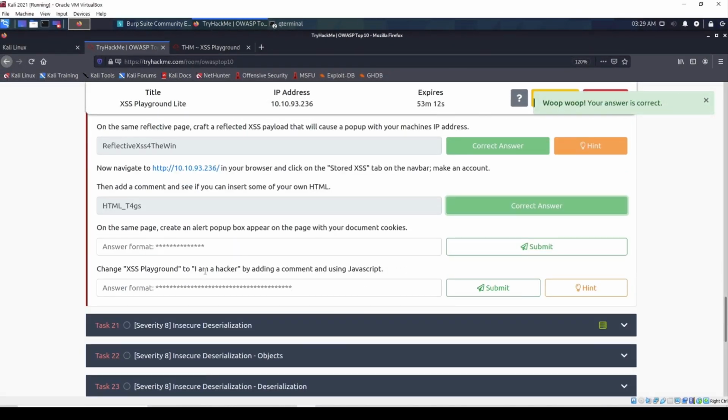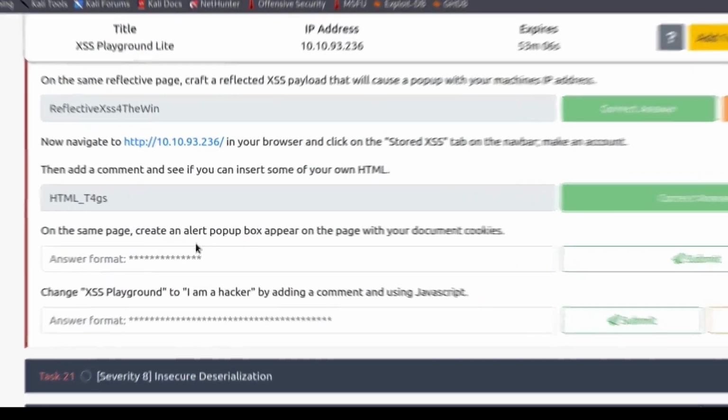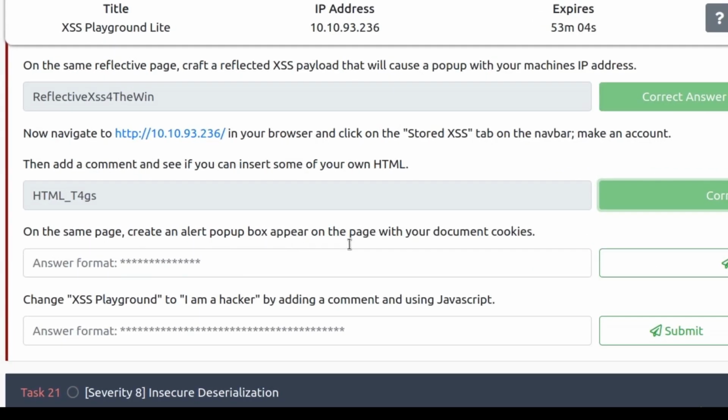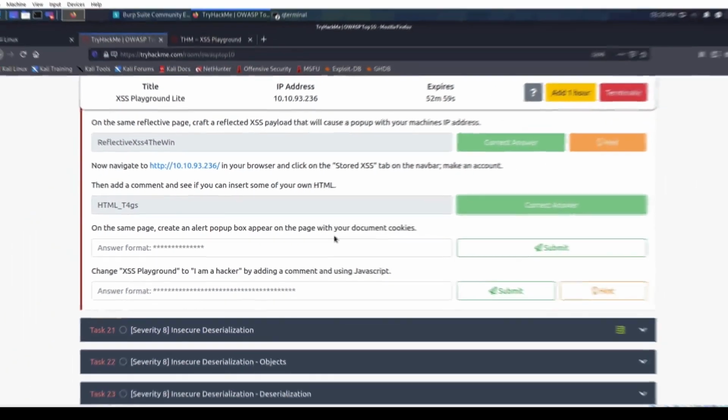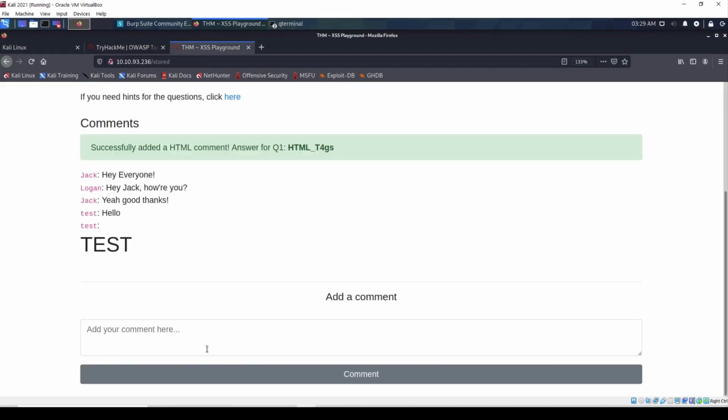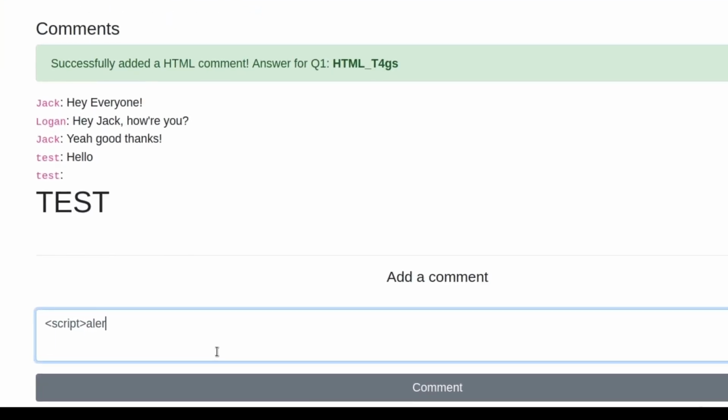And let's move on to the last two challenges in this video. So on the same page, create an alert pop-up box appear on the page with your document cookies. Well, we already know that we're going to use the same alert function. So let's open our script tags. And in between the alert brackets, we want to specify document.cookie in order to alert us with our cookie values.